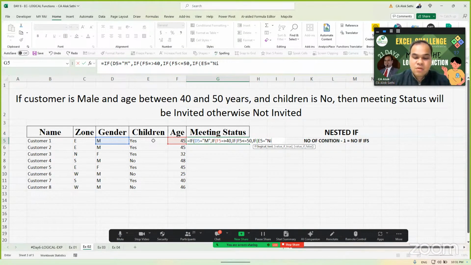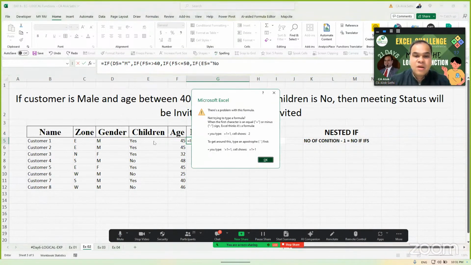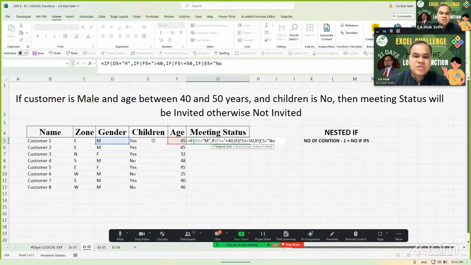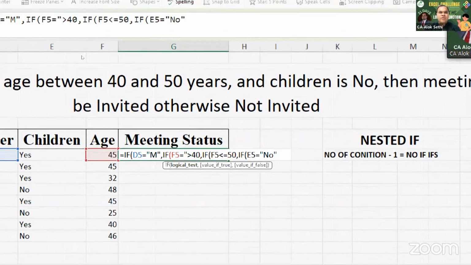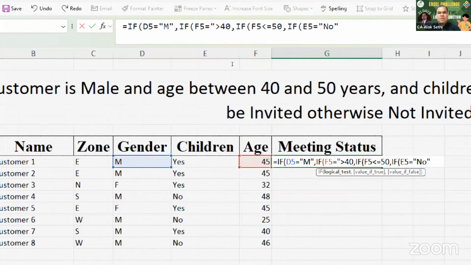So we can directly select the cells also. Instead of typing, we can select the cell also. That is also one way, but I typed it now. Okay, we can do it that way also. So I put 4 conditions. I am just zooming so that everyone can see properly. And now look in the formula bar.